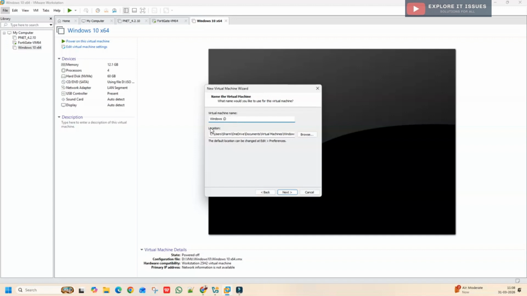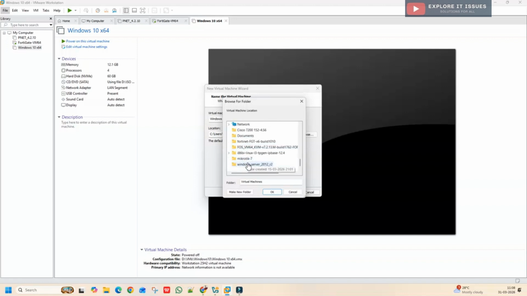Then you can select the location. By default, this location is selected by VMware Workstation, which is the C drive, user and OneDrive, but you may need to configure a custom location for the Windows 10 machine. So I'm just clicking on browse and I create a new folder on my other drive, like D VM machine, and create one new folder for this Windows 10. Okay, just select Windows 10 and OK.